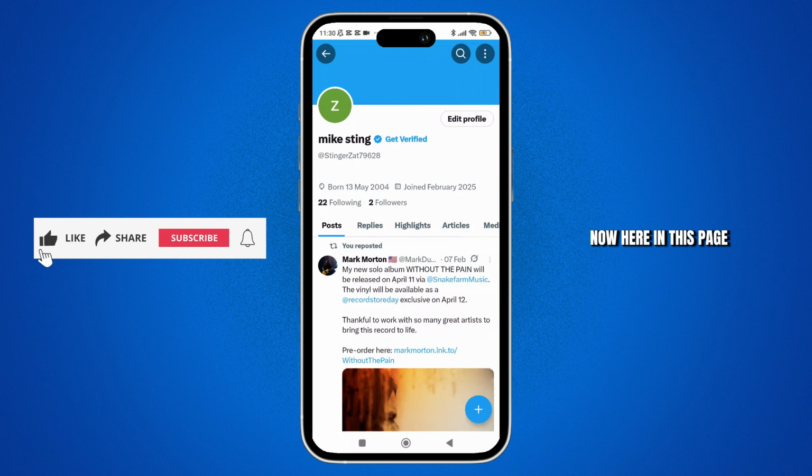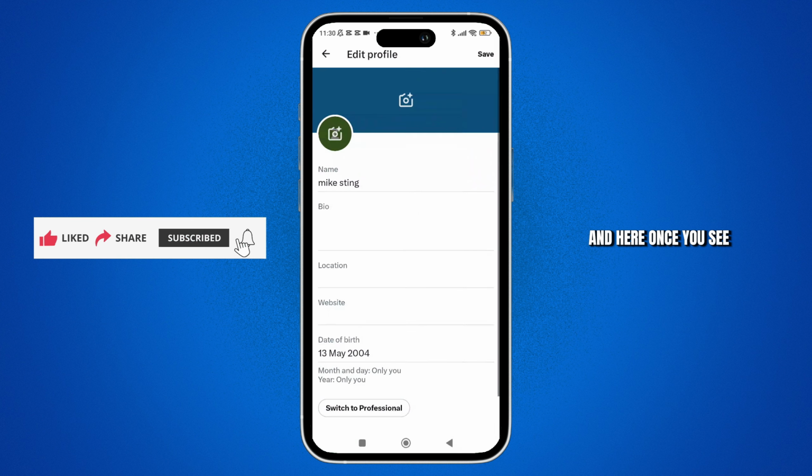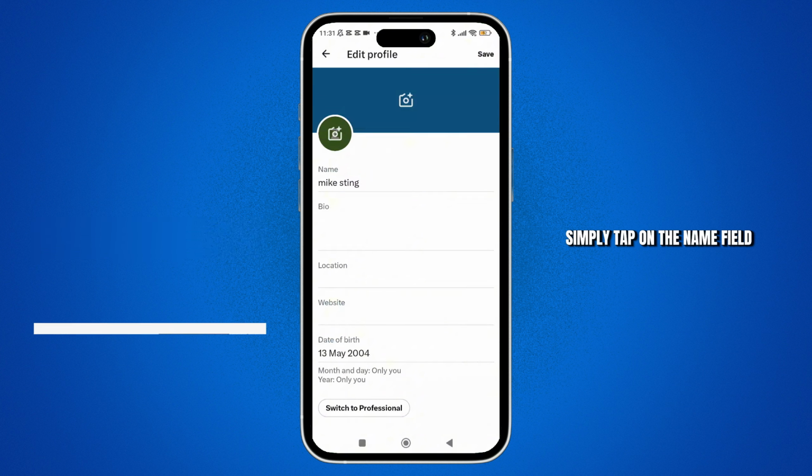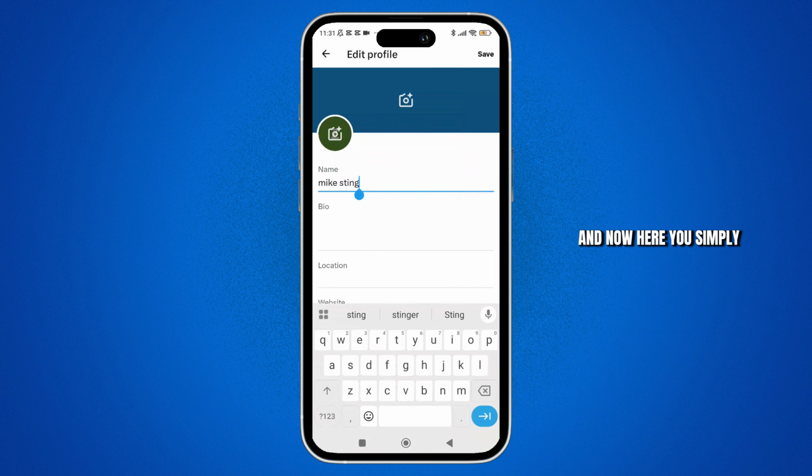Now here in this page, you simply have to tap on the edit profile button, and here once you see the interface like this, simply tap on the name field. And now here you simply have to delete your current name and simply type in your new display name. And here you can add emojis, symbols, or anything you like.